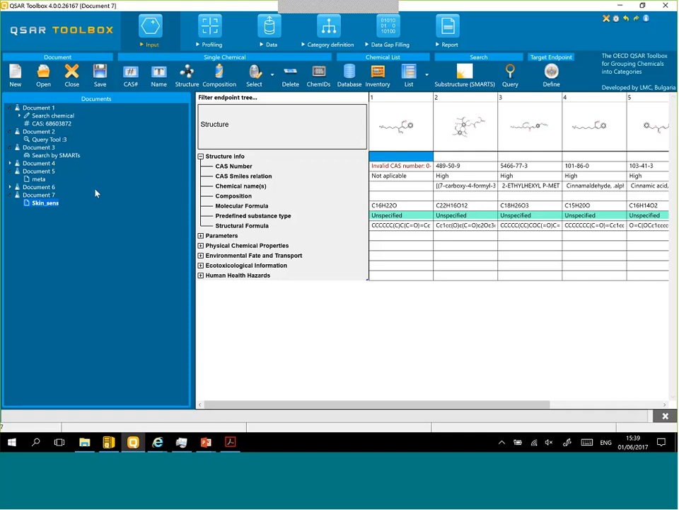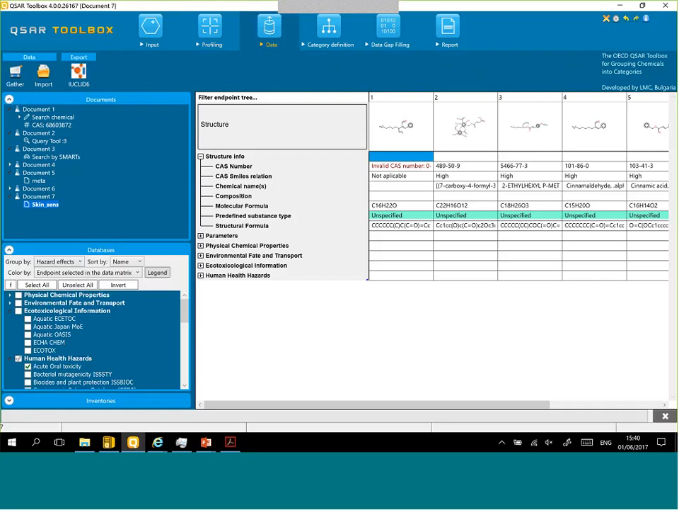Let's just take one to make things faster, and then gather all the endpoints. We can again choose skin sensation. It doesn't matter at this point because the only database I have is skin sensation, but still, okay. I get my data. I can see how I have data for some substances, but not for this one, which will be my target.